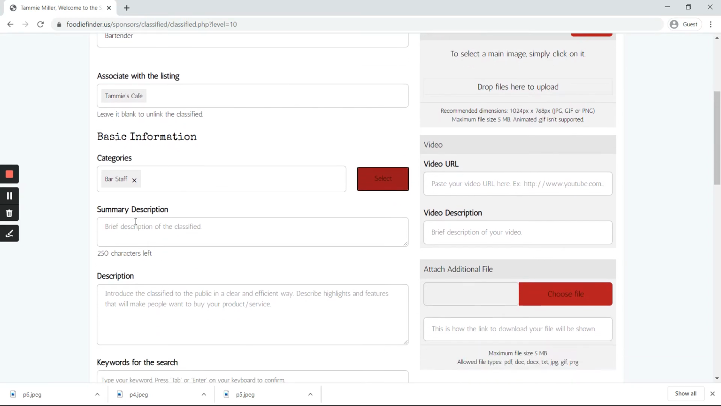You can have a summary description. Your summary description shows before someone ever clicks on the actual job posting. So we're going to type something very brief.